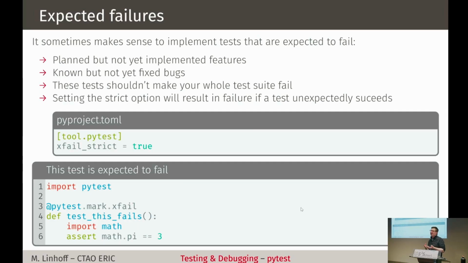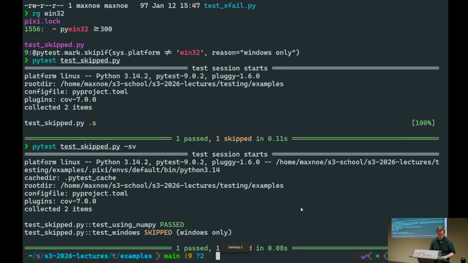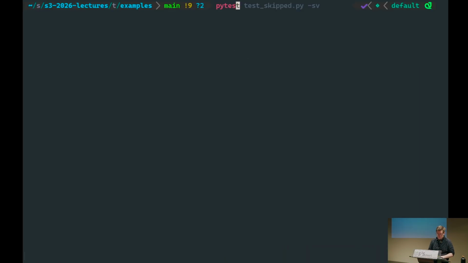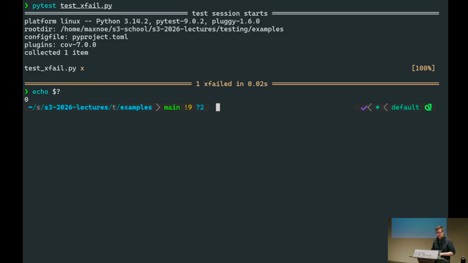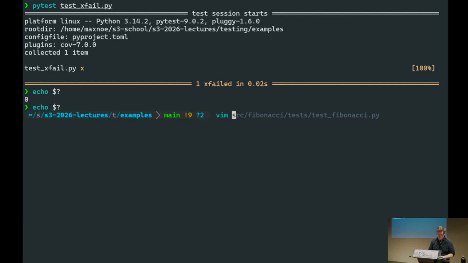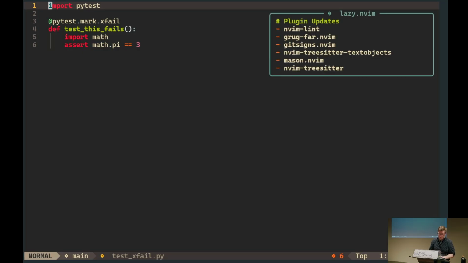They are specially highlighted and summarized, but they don't make the overall unit test suite fail if they happen. So if we do this, we see an x here, one test xfailed, but overall, if you look at the status output code of pytest, it still succeeded. It returned a return code of 0. So this doesn't make the overall pytest execution fail.